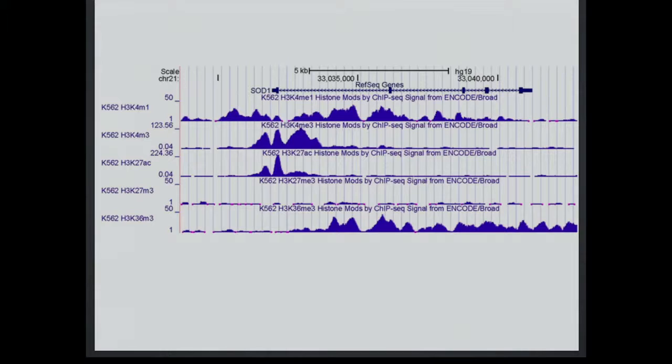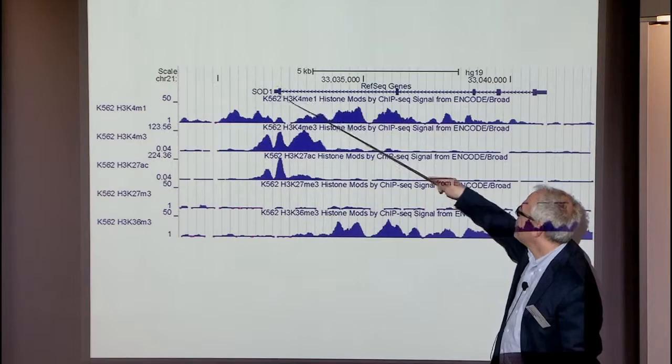So this is a sort of minimalistic summary of a genome browser screen where we have a gene up here. The promoter is approximately here. I think this is much more visible than this little dot. So the promoter is somewhere here, and these are these famous modifications.